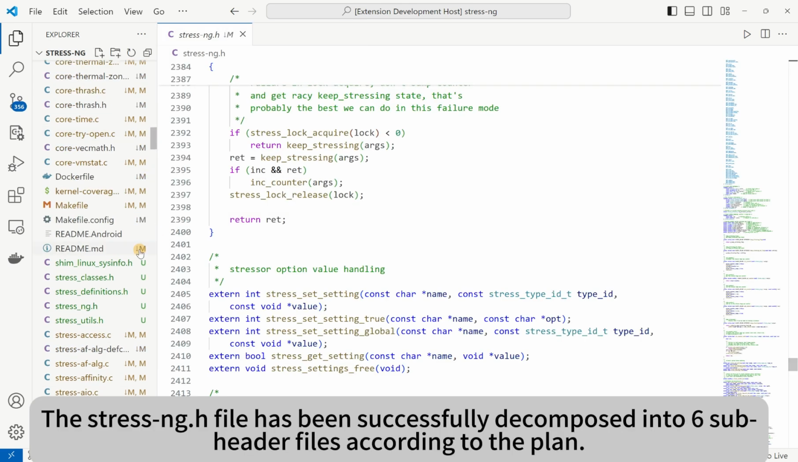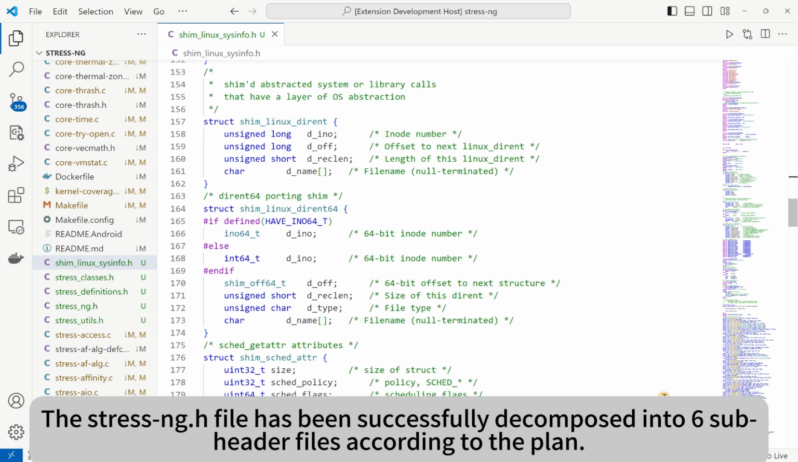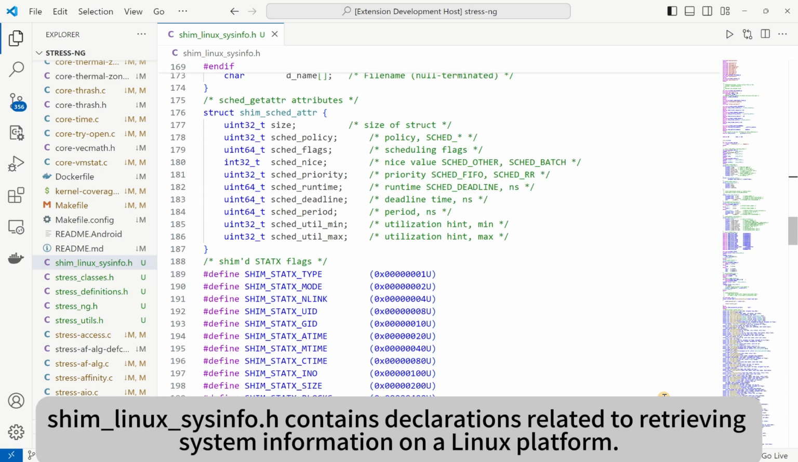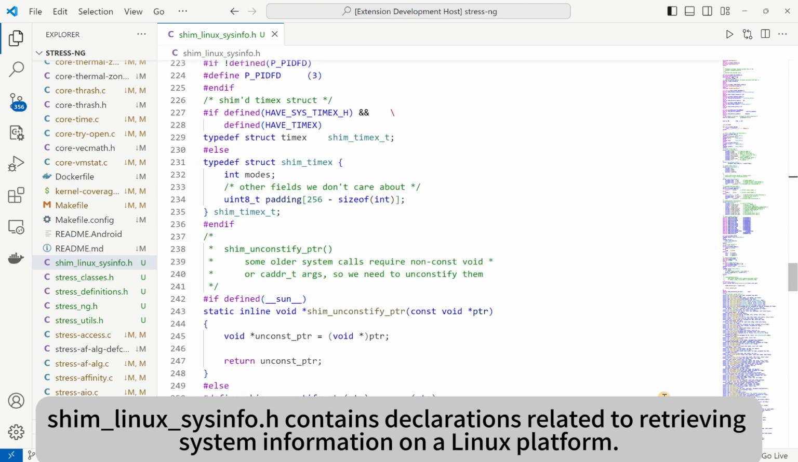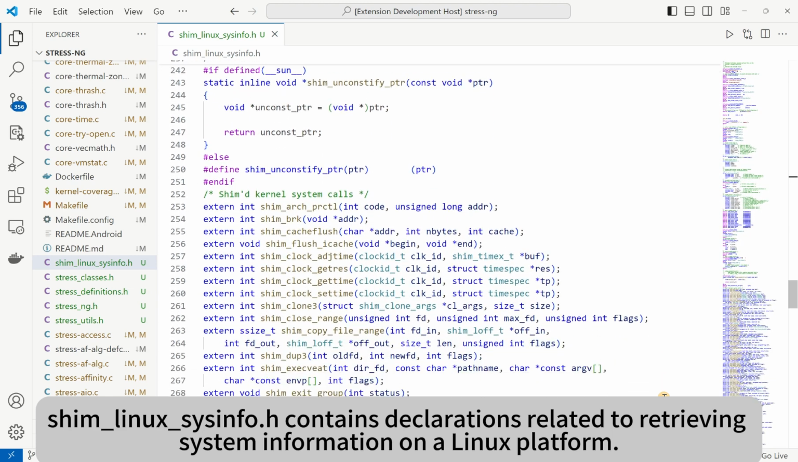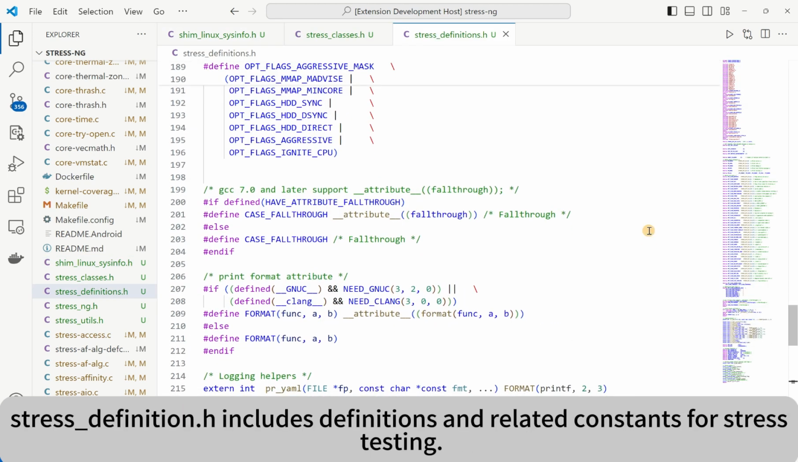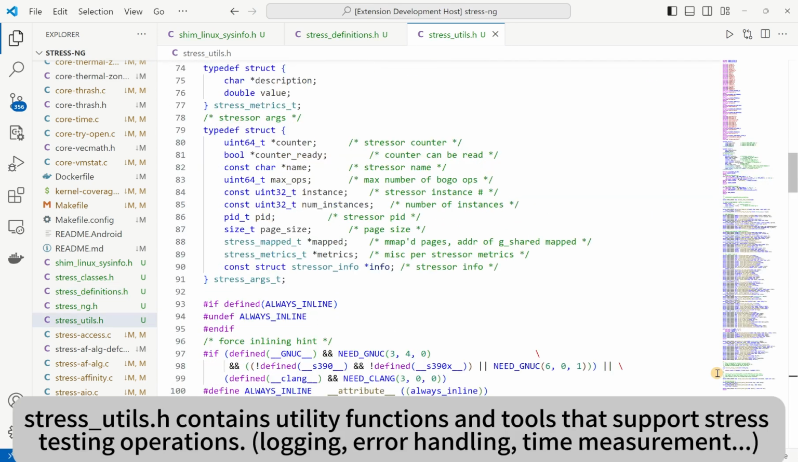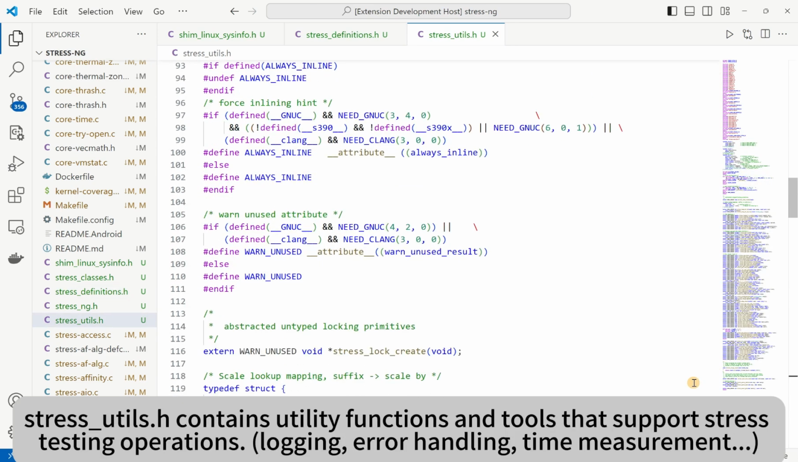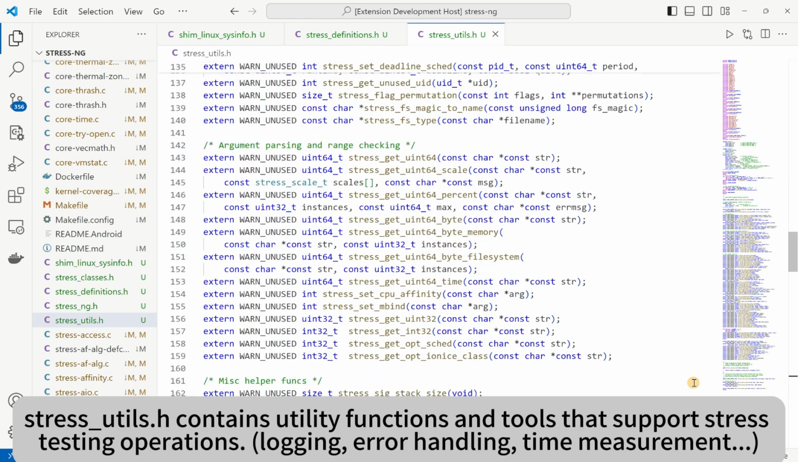The stress.ng file has been successfully decomposed into 6 subheader files according to the plan. Shim-Linux sysinfo contains declarations related to retrieving system information on a Linux platform. Stress definition includes definitions and related constants for stress testing. StressUtils contains utility functions and tools that support stress testing operations.